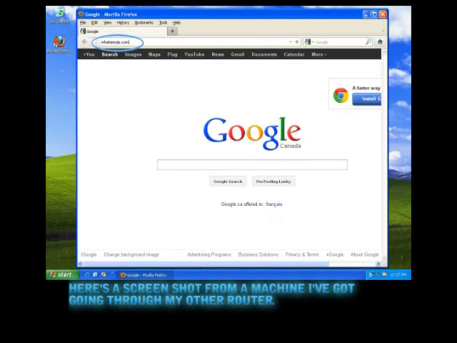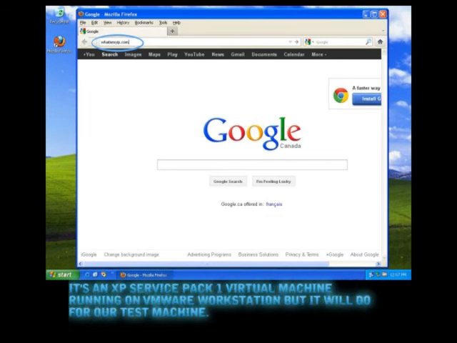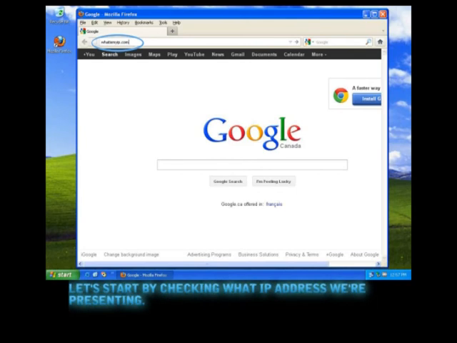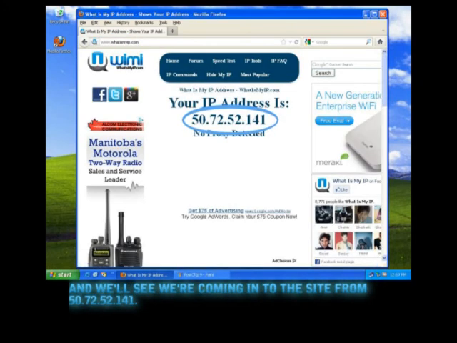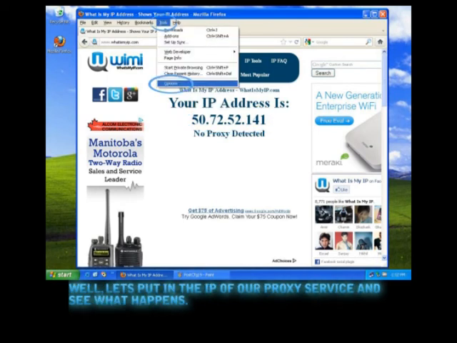Here's a shot from the machine I've got going through the other router. It's an XP Service Pack 1 virtual machine running on a VMware workstation, but it'll do for our test machine. Let's start by checking what IP address we're presenting. Let's go to www.whatismyip.com again, but we use Firefox this time just for a bit of variety. And we'll see we're coming into the site from 50.72.52.141. Well, let's put in the IP of our proxy service and see what happens.